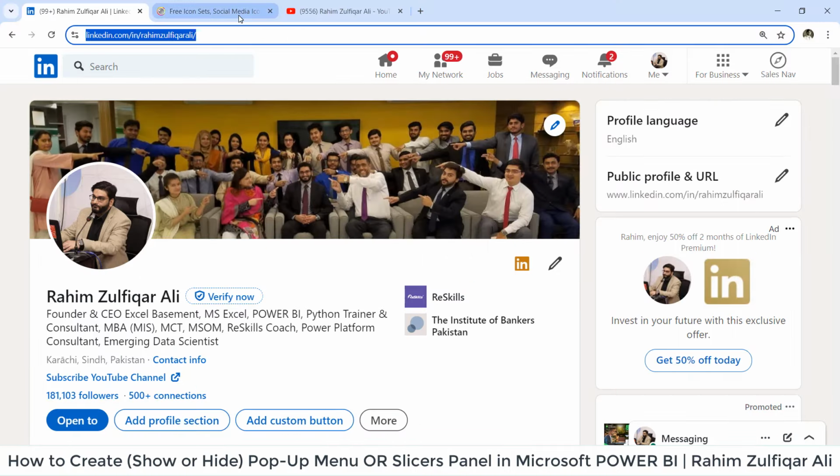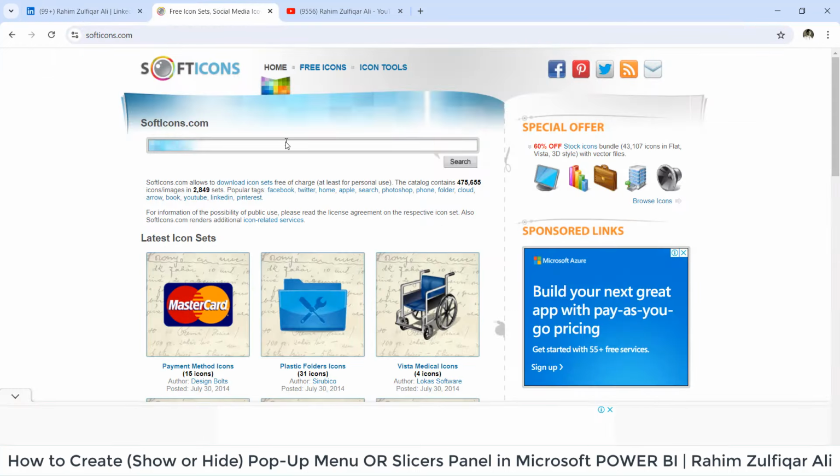If you want to explore some good social media icons or any generalized icons, you can go to softicons.com. That's a very good website to download icons from.